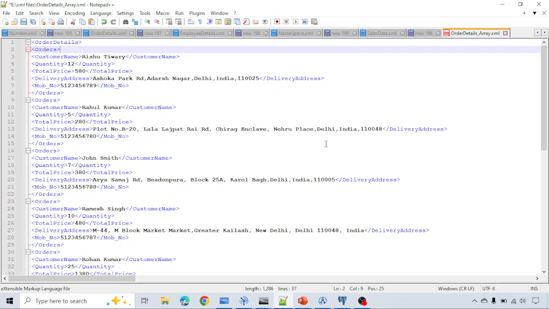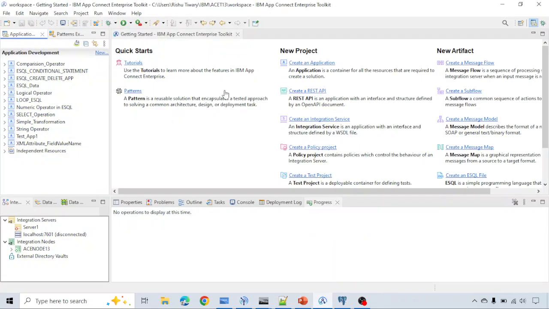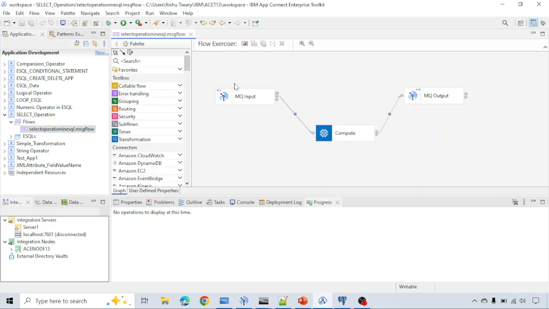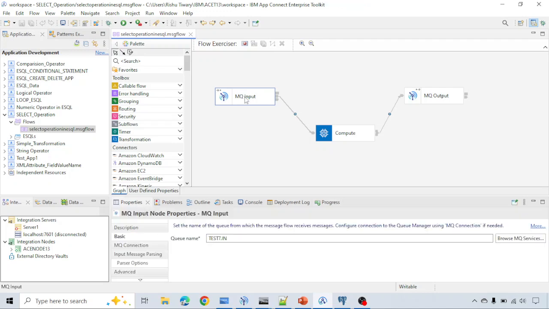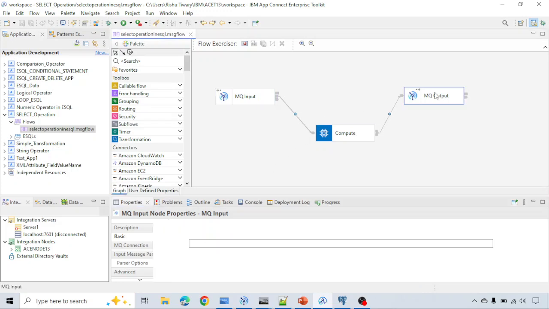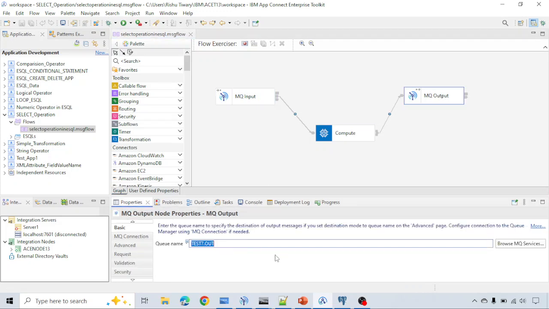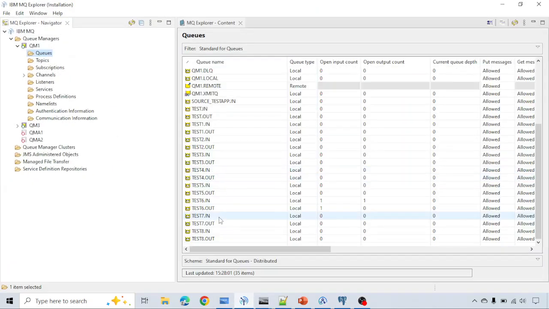Now let's go to the toolkit. I have already created an application with the select operation name, and I have designed it like this: MQ input, compute node and the MQ output node. In the MQ input node I have used the queue name test7.in, and in MQ output I have selected the queue name test7.out, and the same queues you are going to see here also. You can see that test7.in and test7.out are already present in the queue manager 1.